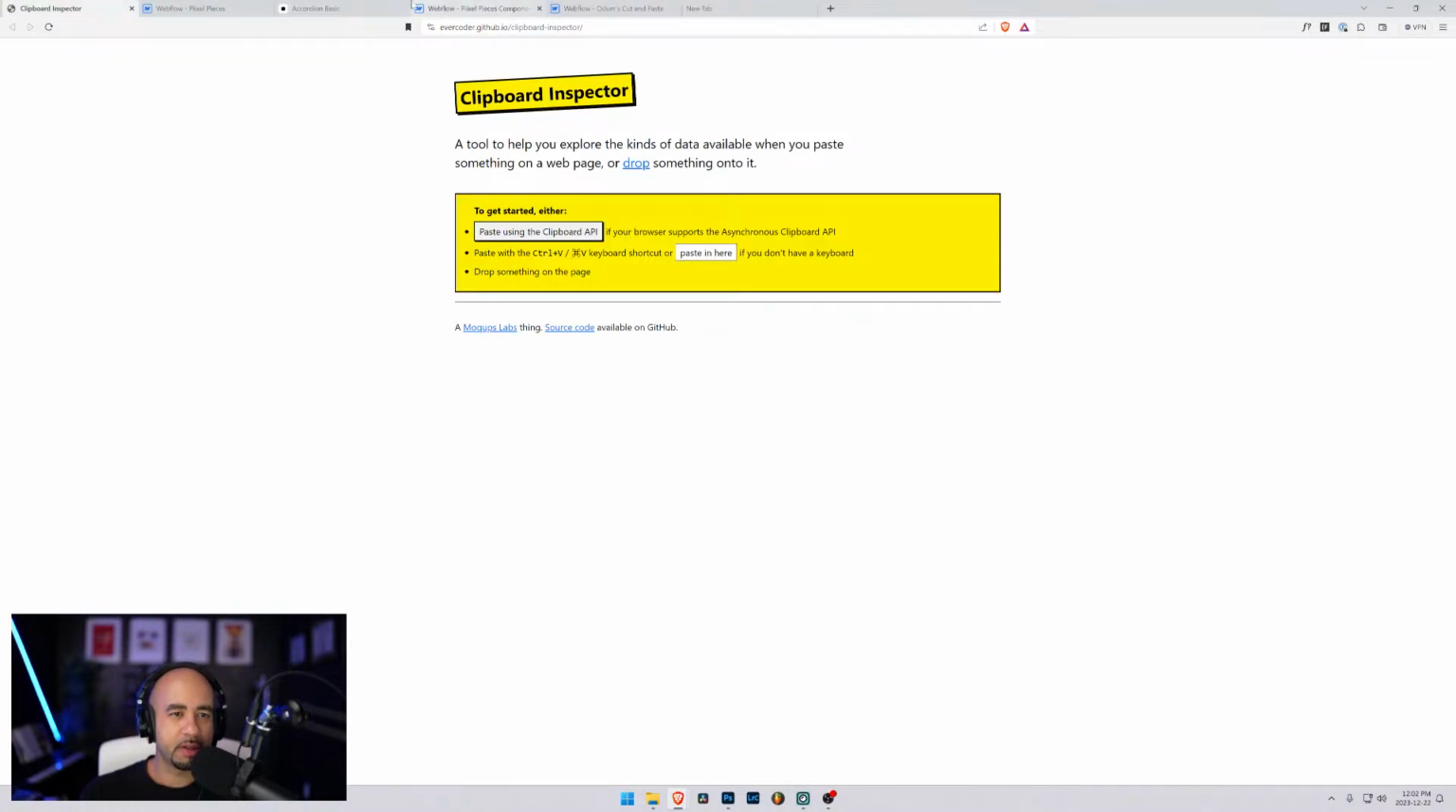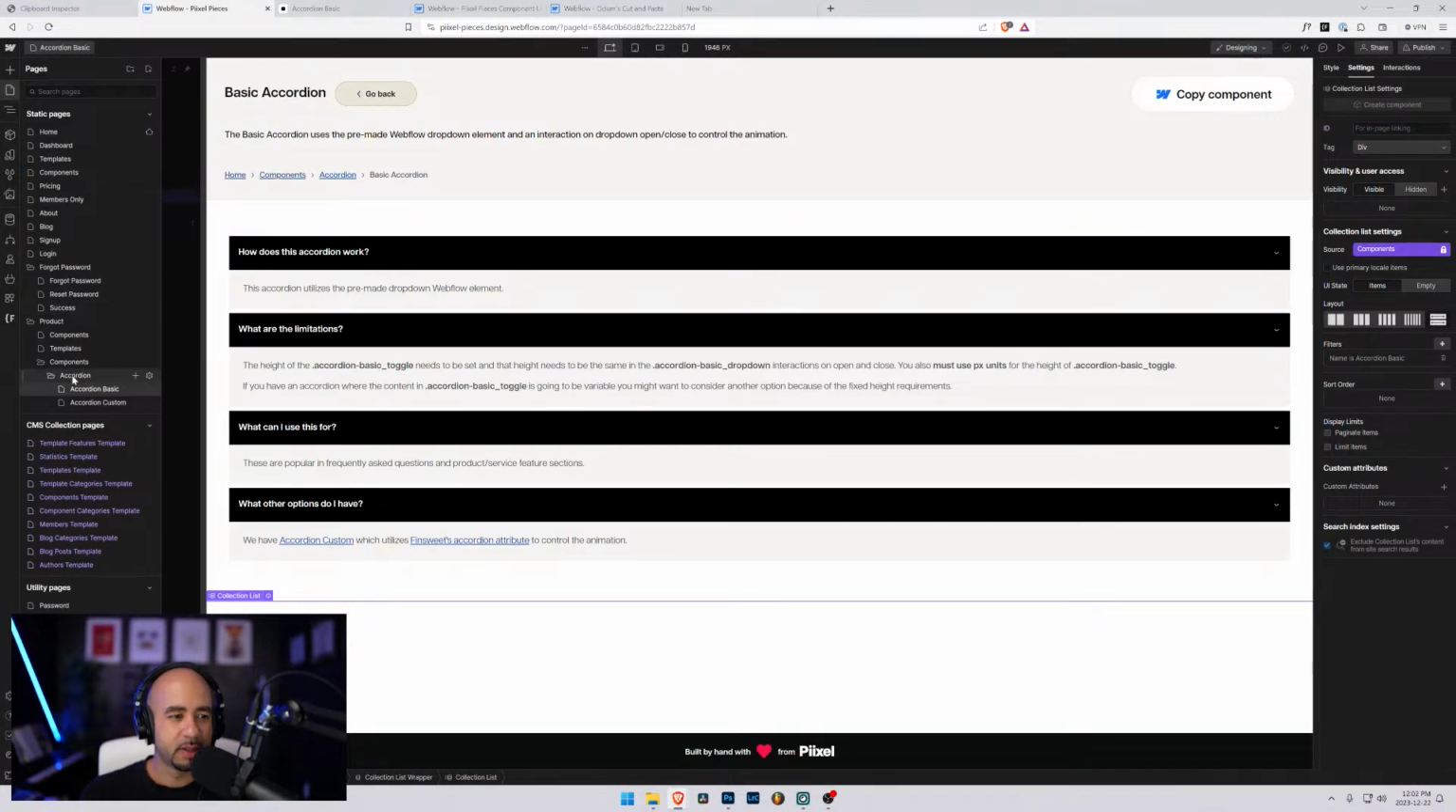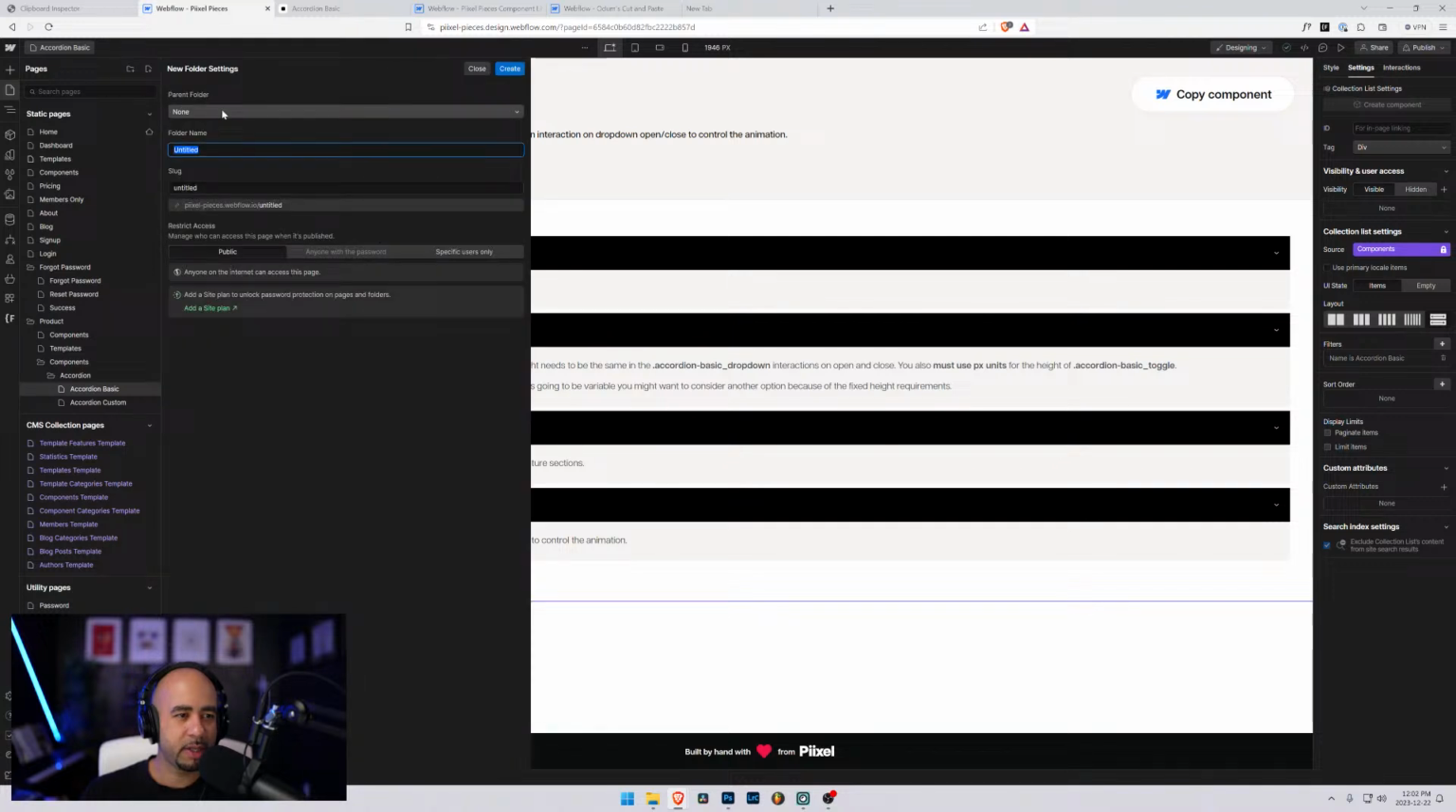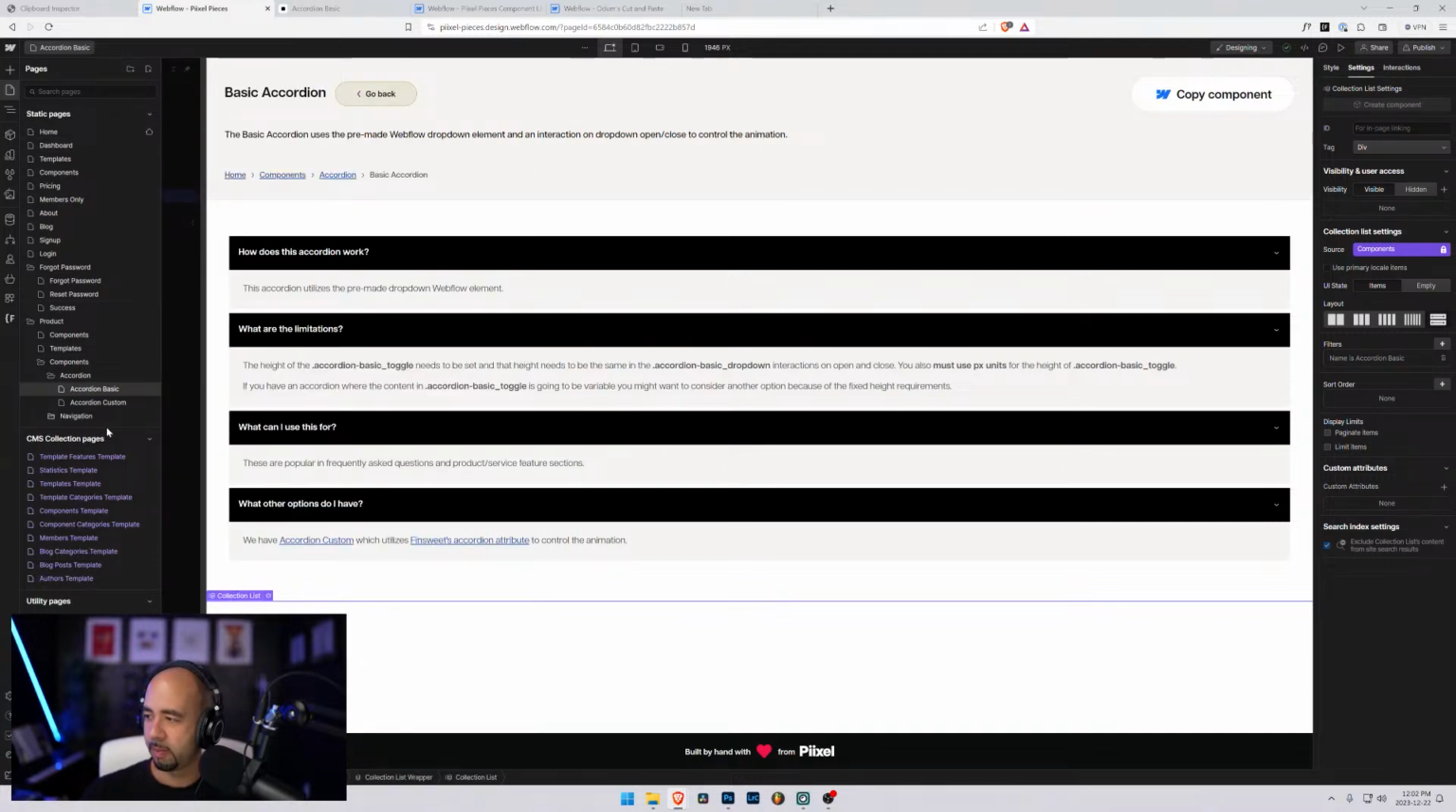And we basically, oh wait, before we copy that. We're going to have to go ahead and create the section for where the navigation components are going to go. So we're going to go here. We're going to create a new page. We're going to put it under components. And this is going to be navigation. So we'll create that page.